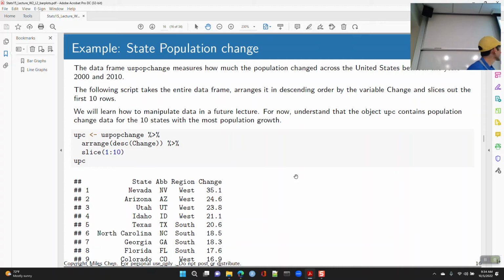Okay. And so basically what this is doing is it's going to arrange the order of the rows, okay? Because I think it started off in alphabetical order, but here we're going to arrange by this column, change, and we want to put it in descending order, right? I think you probably saw an example of something like this in your DataCamp homework. And then here we're just going to look at the top 10. So I did slice 1 through 10, and that's just going to save the first 10 rows, right? US population change, arrange in descending order by change, and slice the first 10 rows.